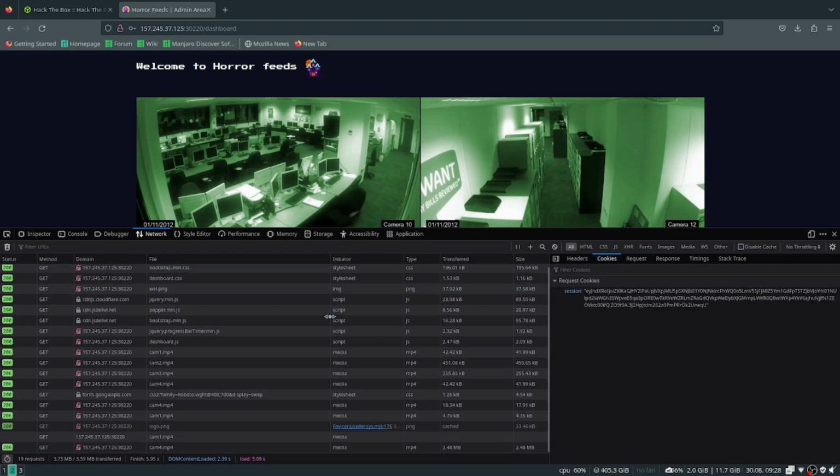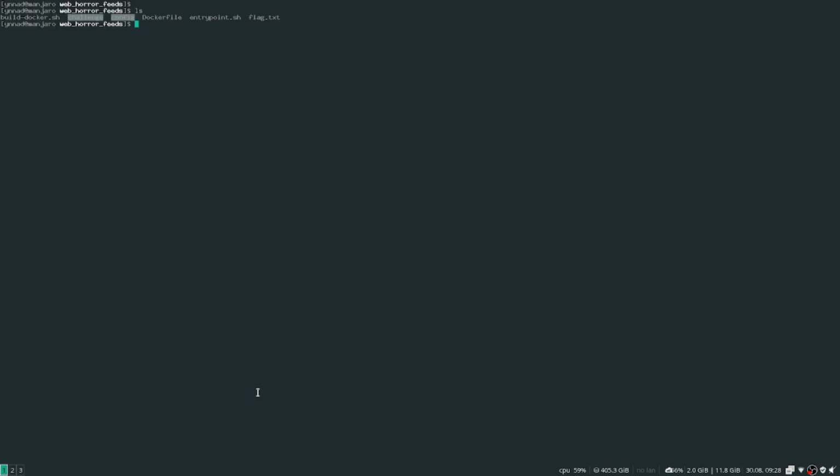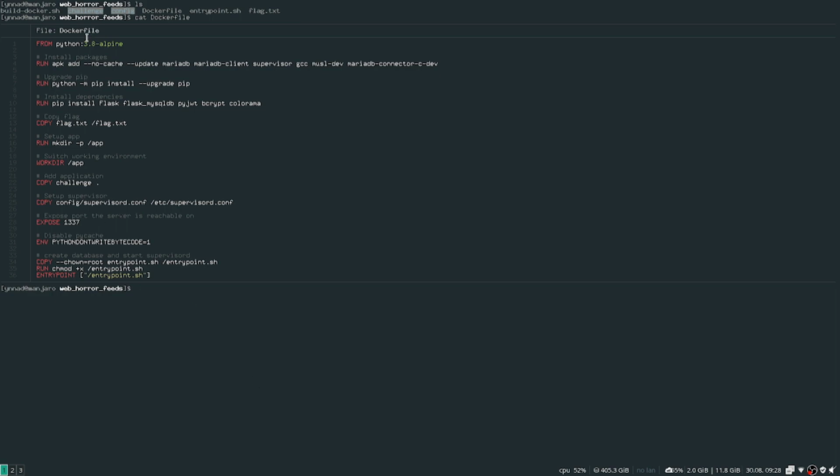Now, what we could do right now is look directly at the source code. So that's the first thing we're going to do. One of the very first things we should check is just the Dockerfile. If I do cat Dockerfile, we see that it's a Python project, and it seems to be using PyJWT, which is a form of authentication. It's using Flask with MySQL, so probably MySQL injection, but not too sure.